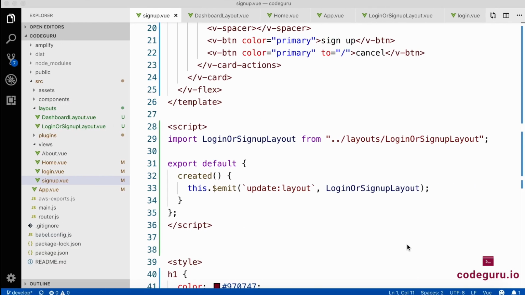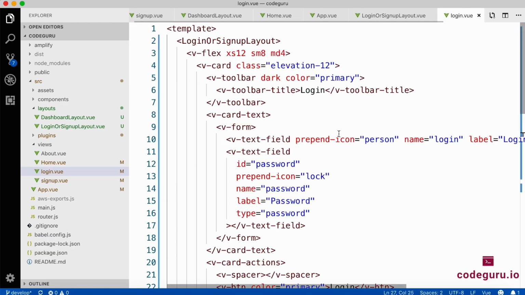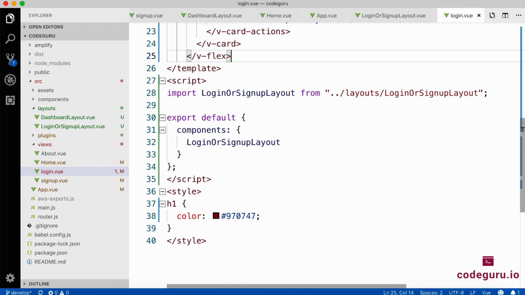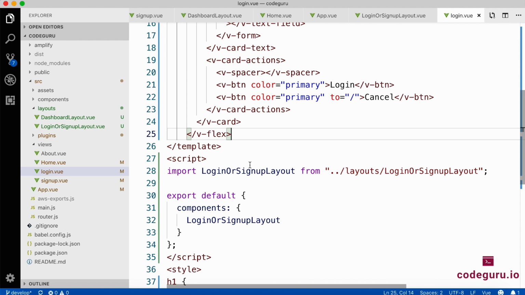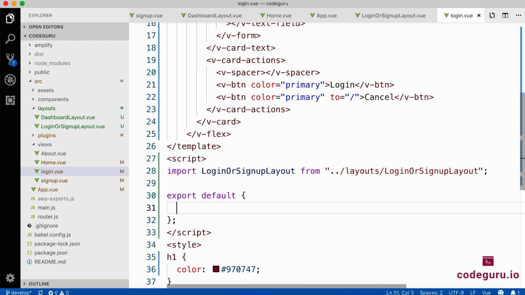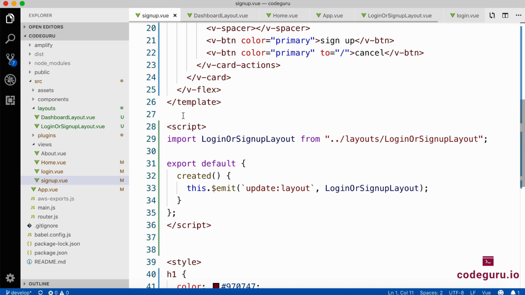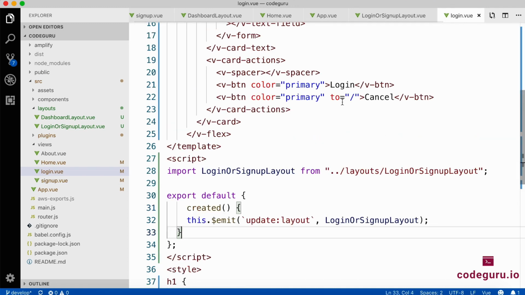Let's go back and apply the same thing to our login page. I'll save that. And now again, I'll get rid of components, and I'll just copy paste the same emit event section over here under my login.